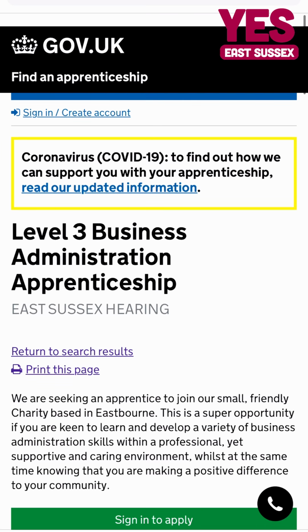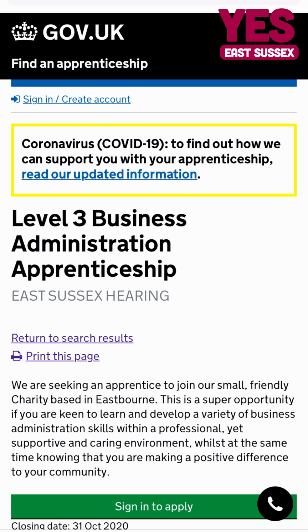Make sure to have a read through all of the different parts of the information and maybe even compare a few different ones if there's more than one option. Then apply to the ones that you think would be best for you.